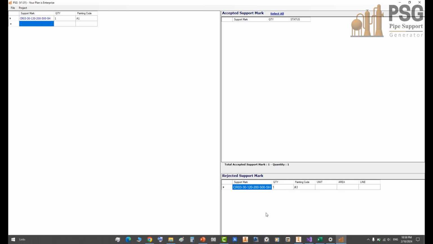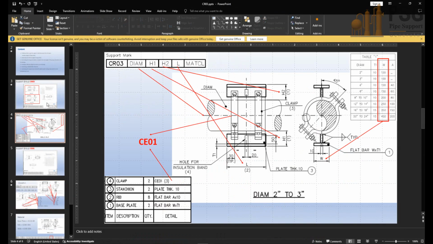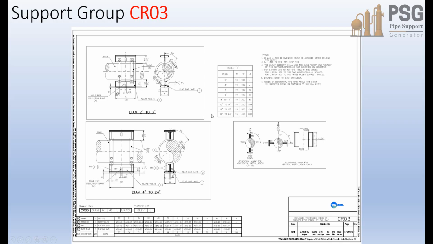Okay, so if we come back to the spec again here, and for that spec, as mentioned here in this spec, you can figure that the sizes from 2 to 3, and for the second type from 4 to 24. So any size larger than that or smaller than that, it's not indicated on the spec. So PSG will reject it or refuse it.